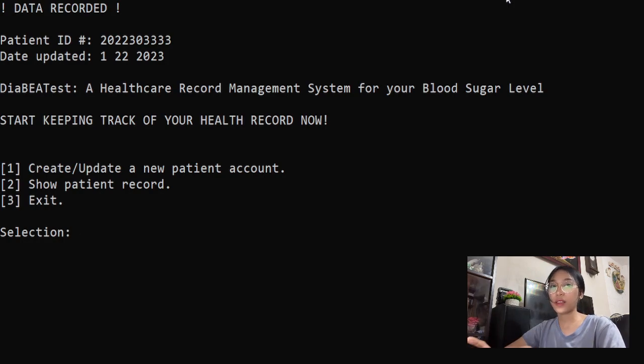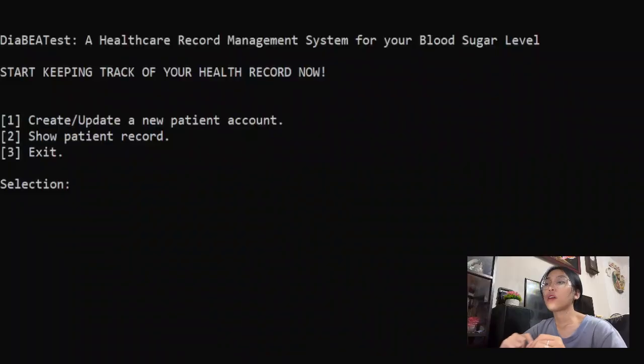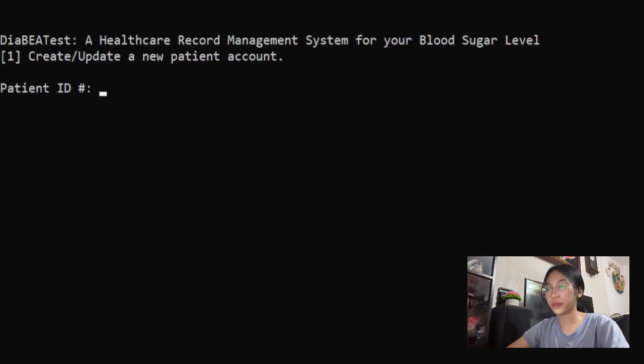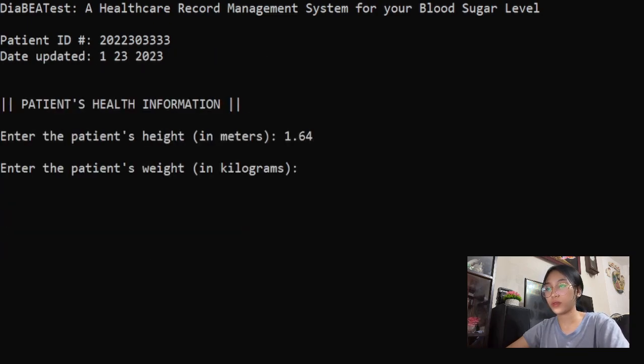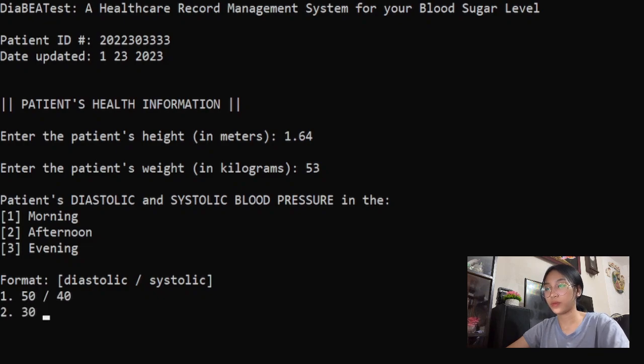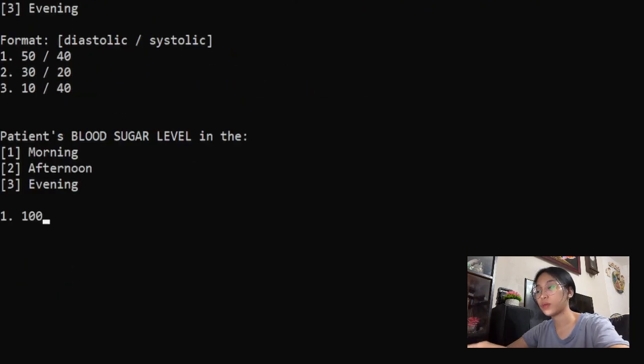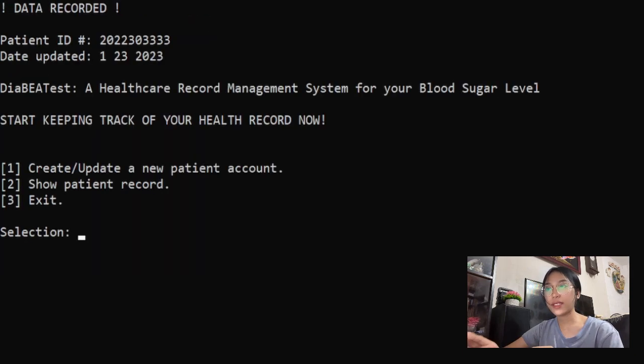So it says here that the data is successfully recorded, and it gives you the options again if you want to write, append, read, or exit the program. Let's choose option 1 again and try to append the file using an existing patient ID number. Now let's see if our data was recorded. Let's try the other option.